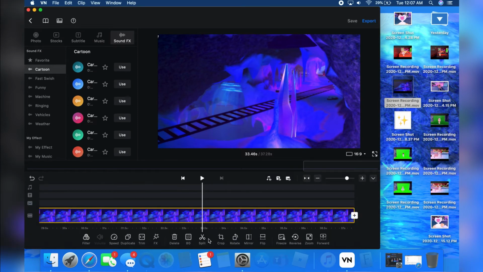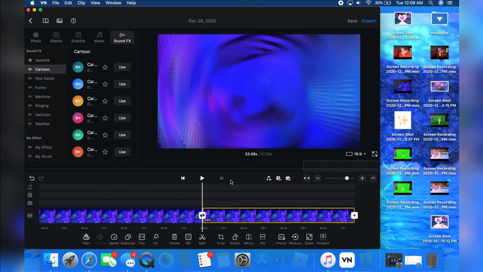Next is split, where you can just split the clip, and I'm pretty sure most of you would know what split is. And the next one's crop, and I'm pretty sure, oh shoot, wait, hold up, we'll be right back. Okay, we're back, sorry about that, just a little glitch.